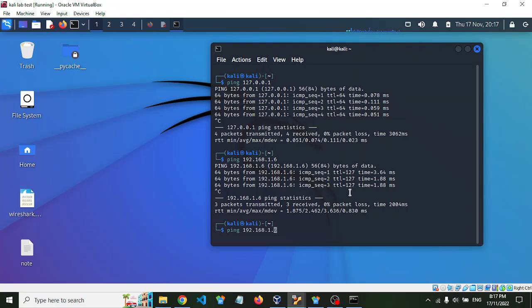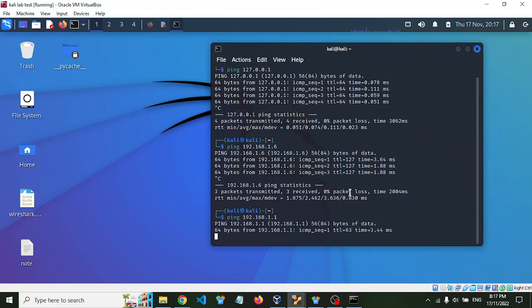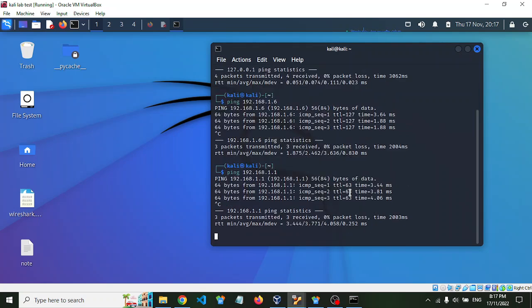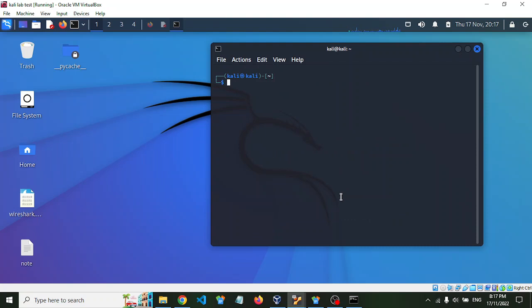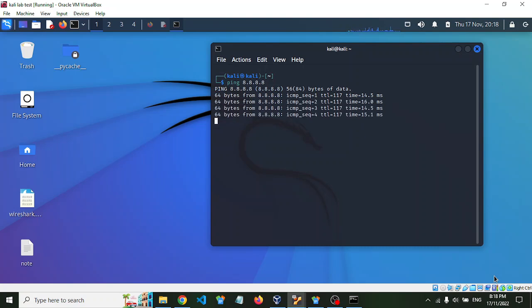On the computer, we're going to ping the default gateway of the host. Just change that to a 1. And the default gateway is all good. We've got connection there. Let's clear that. Now we're going to ping the primary DNS server of Google, and that address is 8.8.8.8, and we have connection to the Google DNS server.